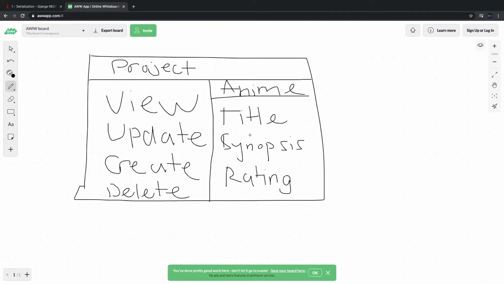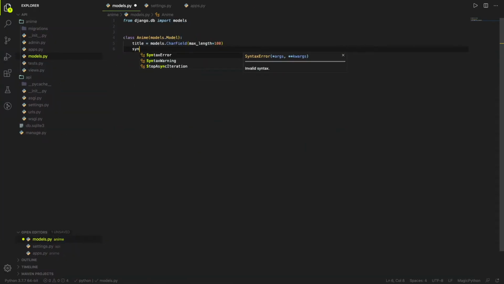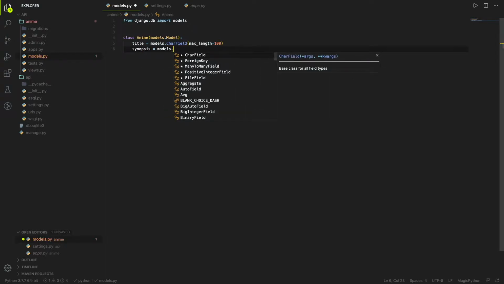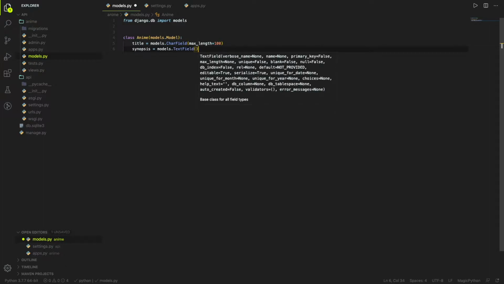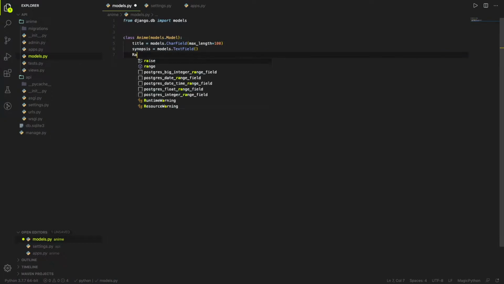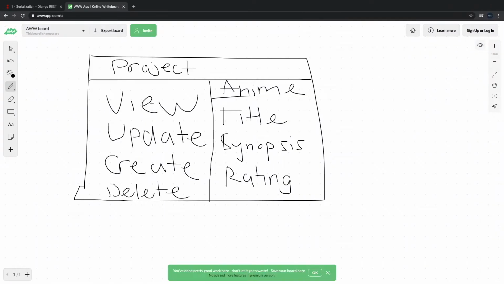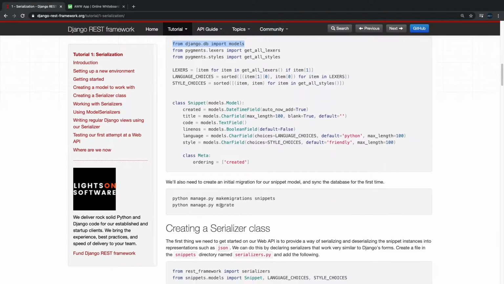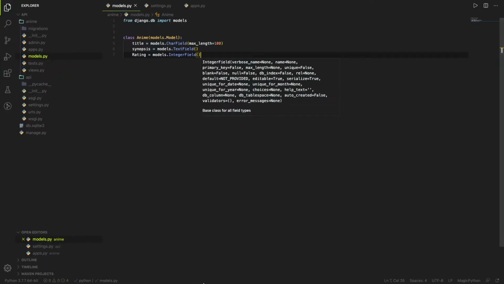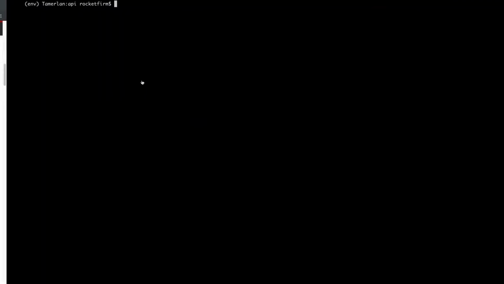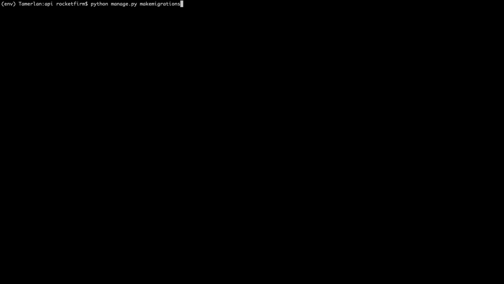And then we agreed on the synopsis equal models.TextField and the rating equal models.IntegerField. And this should be good. manage.py makemigrations. Great. python manage.py migrate.